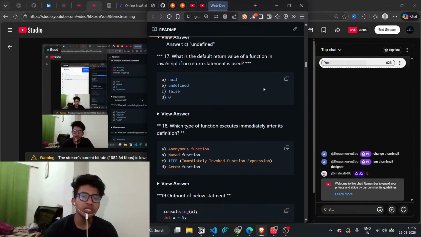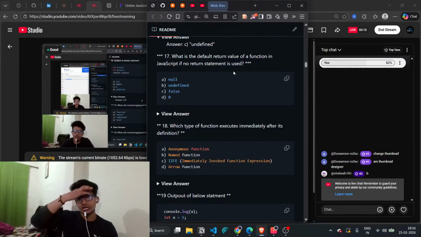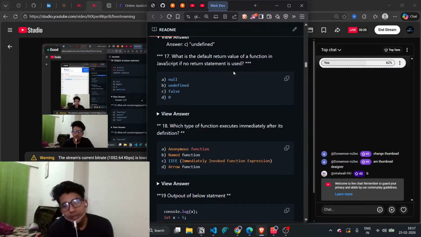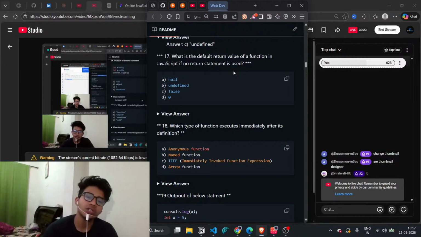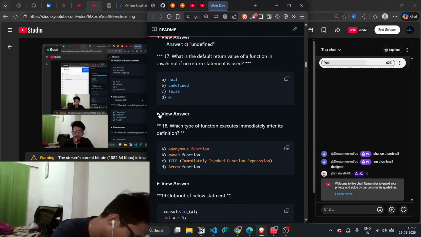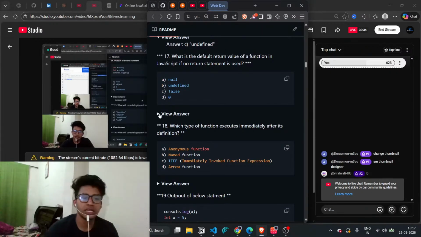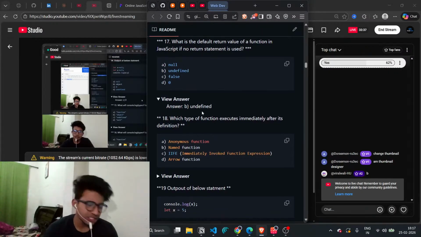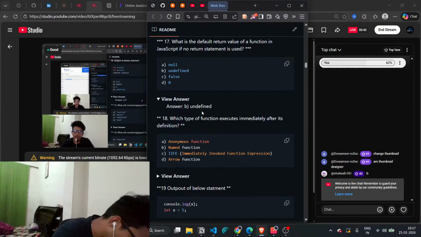And now jump to question number 17. What is the default return value of a function in JavaScript if no return statement is used? If we don't pass any return value, what will JavaScript use? Undefined, null, zero, or false. Maybe I use zero, so the answer of question number 17 is D. So I choose D and let me check the answer. You can see the answer is B, undefined. Okay, it's wrong.